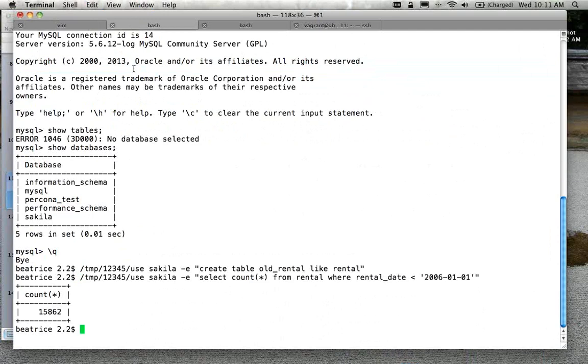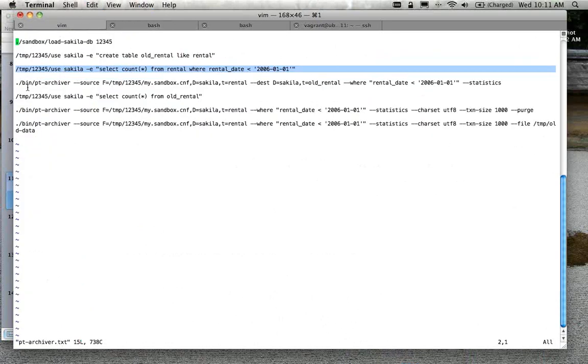So what I've done is I've just selected a count of the total number of rentals before January 1st, 2006. This is a really old example database, so that's why the dates are so old. So we can see in this example table here that we have about 15,800 rows before 2006. So pt-archiver can help us safely and slowly remove all these old rows because we probably don't need rental data from before 2006.